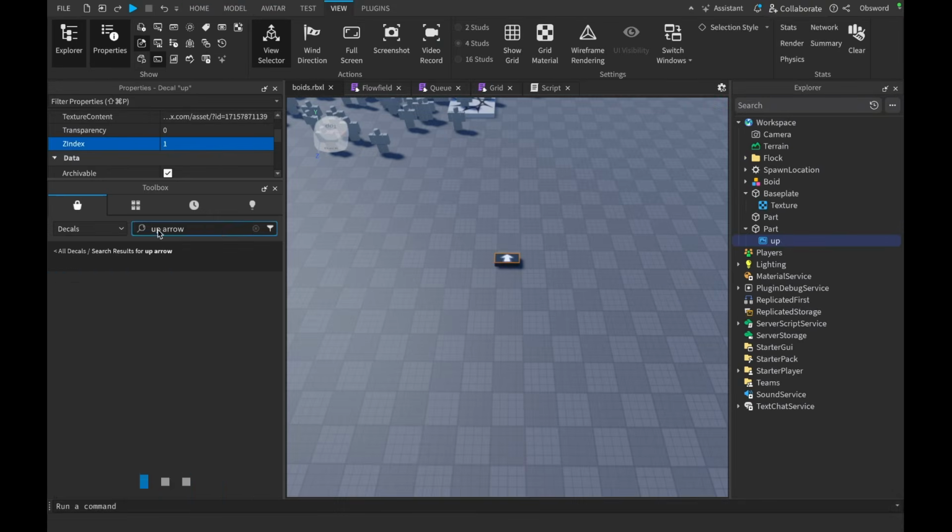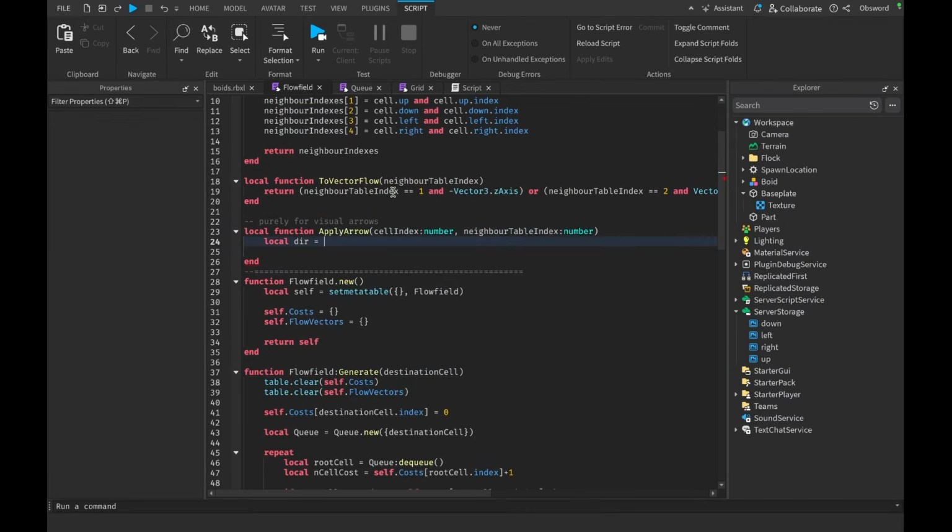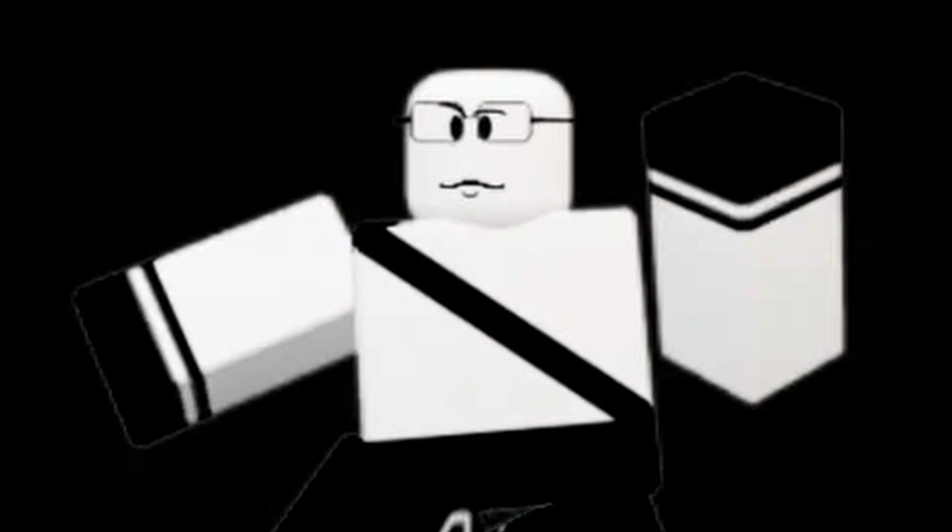Oh, what? You want to actually see the arrows? Fine. Let me just grab a few directional arrows from the toolbox and assign them correctly in the loop. And now, ladies and gentlemen, enjoy Flowfield ASMR.